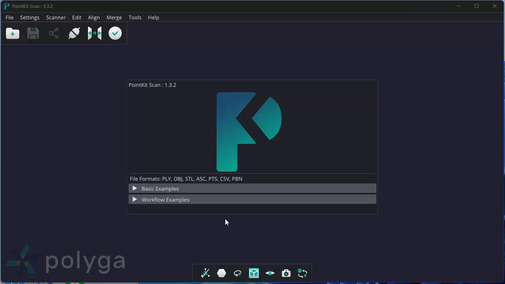Hello, in this video I'm going to show you how to use a PointKit program. This is a program that allows you to align meshes, and it's much better than MeshLab because it works faster, provides better results, and doesn't crash like MeshLab.